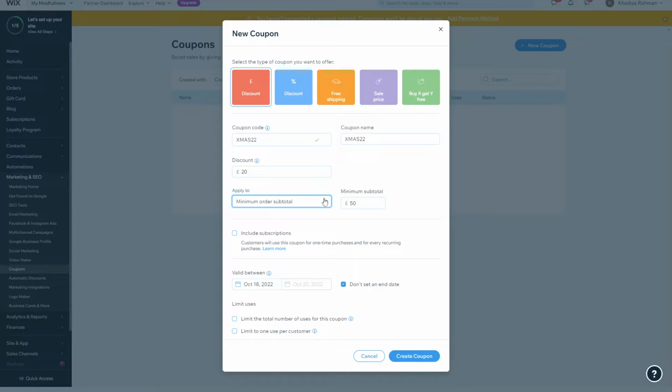Most people would probably use it in this way, so they'll have to spend a certain amount to get that discount. And you can decide if you want to use it for subscriptions as well, if they want to use this coupon for one-time purchases and for every recurring purchase. And then you can set an end date, so it's valid between the current date, and you can either select don't set an end date, or you can select a future date to cause it to end. So if you wanted to set it for a month, something like that, you can.